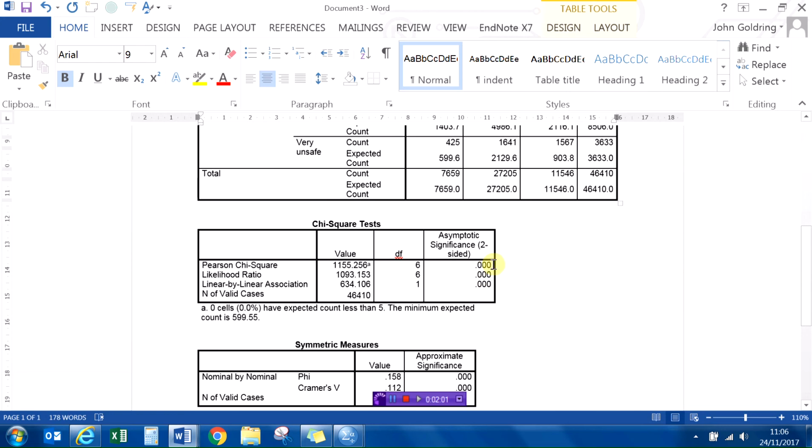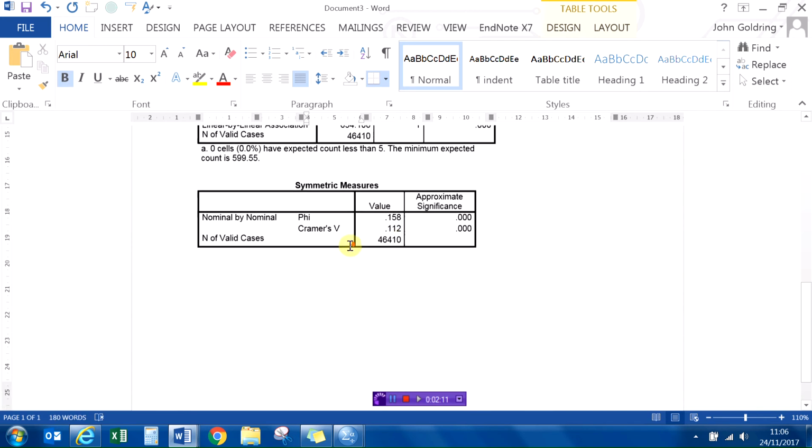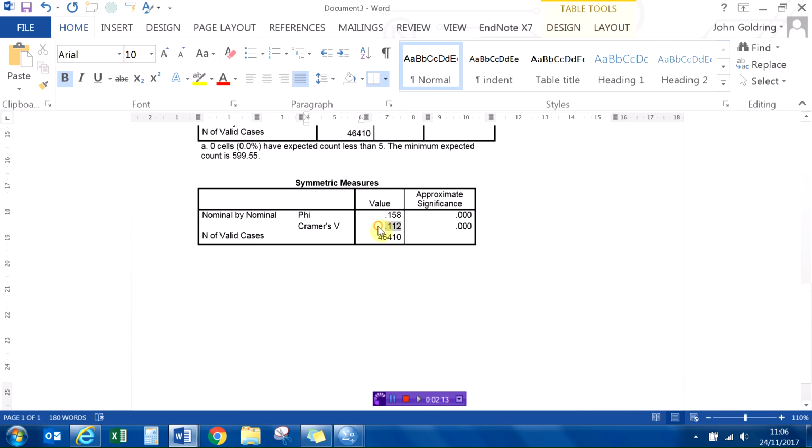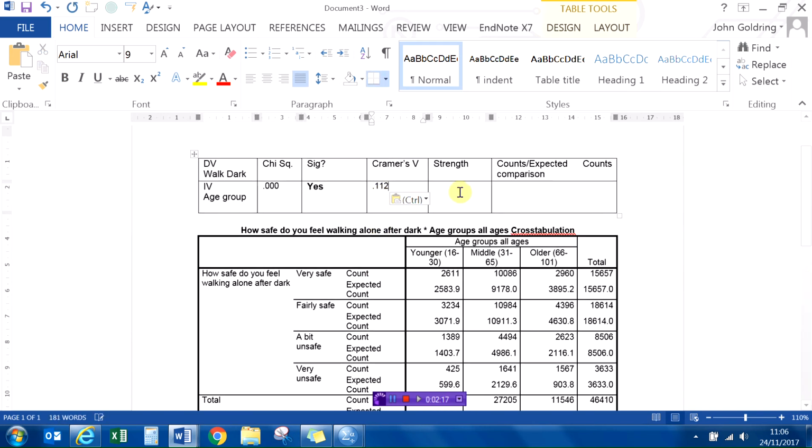So the first job, is it significant? Well, it is, isn't it? 0.00. So we just cut and paste that up there. We can sort out the formatting later. Is that significant? We want to write in yes. Okay, what's the Cramer's V value? There we have it there, 0.112. So we want to cut and paste that up there. It's weak, so we want to write that in there.